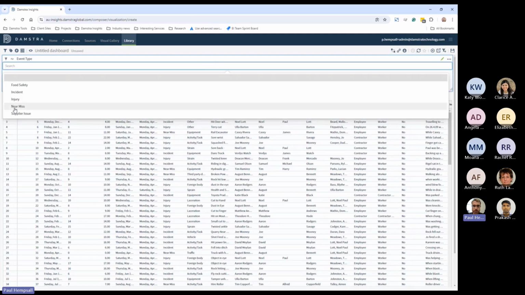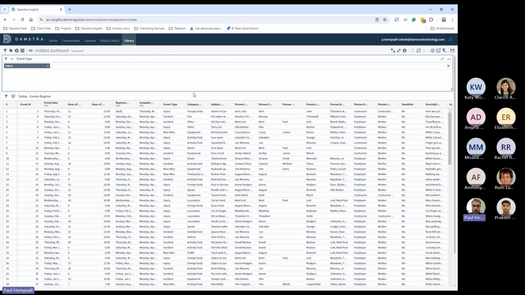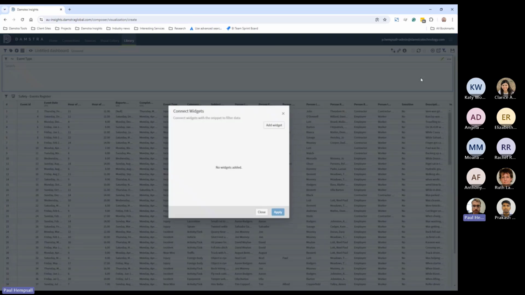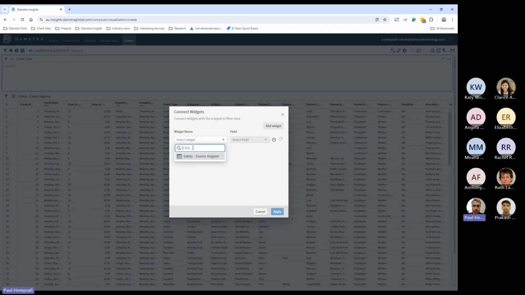But if I go and have a look, if I choose injury now, you can see it's actually not changing anything in the rest of the dashboard. That's because I need to hook the filter snippet up to the visual. So to do that, I choose connect widgets, and I'm just going to add a widget, and the widget that I want to add is my table.